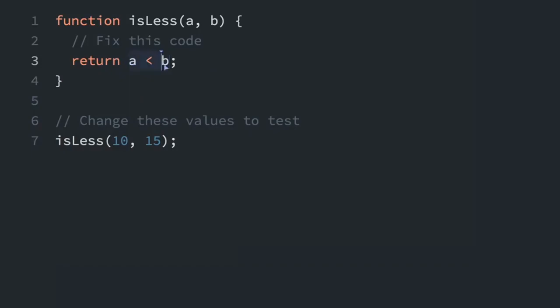So if we console.log this out, console.log, we should be able to see if 10 is less than 15. 10 is less than 15, it's true. But if we put a 20 here, then it's false.